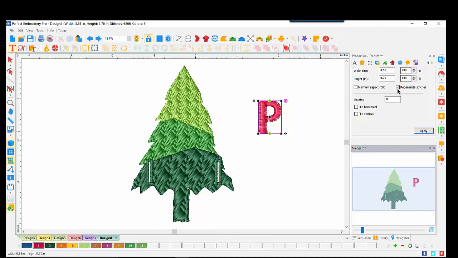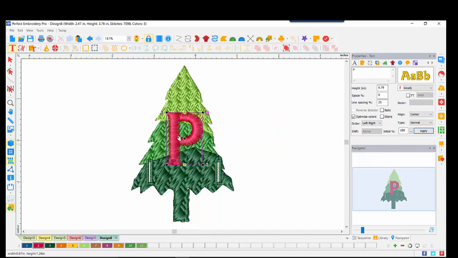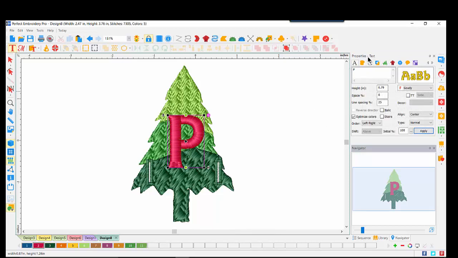Going to come over to size. I am going to put my maintain aspect ratio back on and change the height to a 1.25 and apply. Using my Navigator, if necessary, I can click and drag that letter and place it where I think it would look the best. Maybe move over just a little bit. And let me check that. I do want to make the density a 0.3. Little fuller.